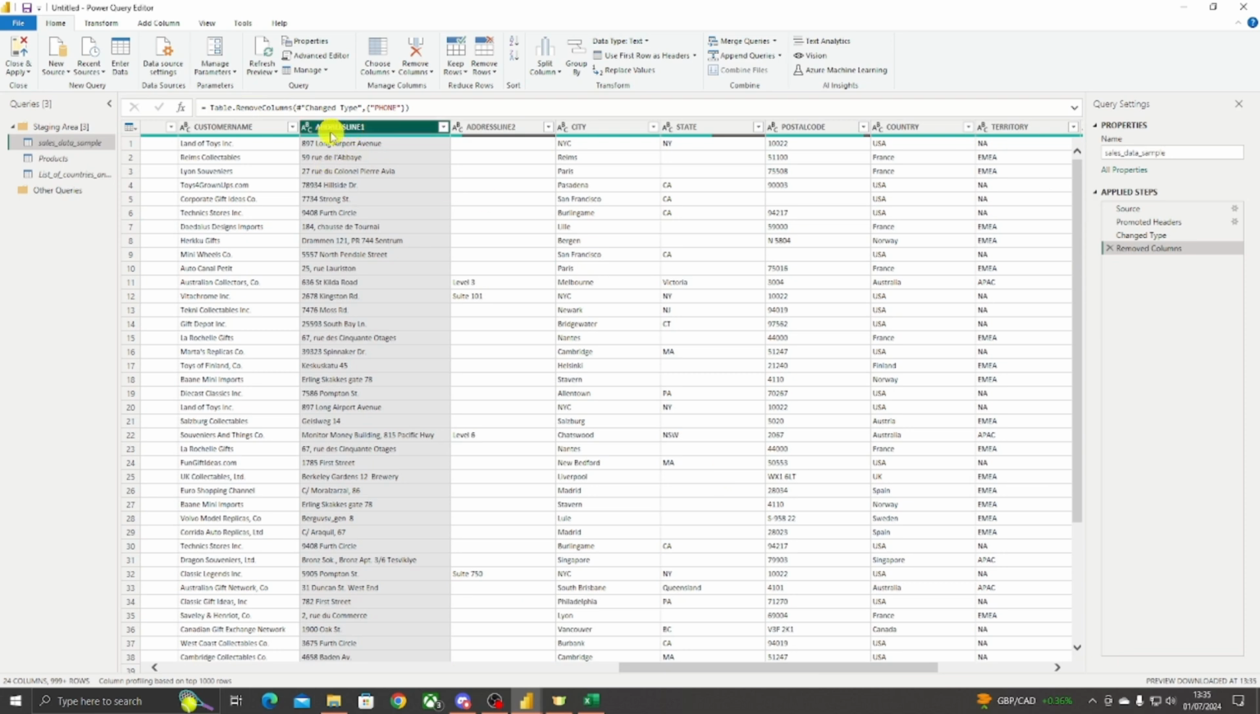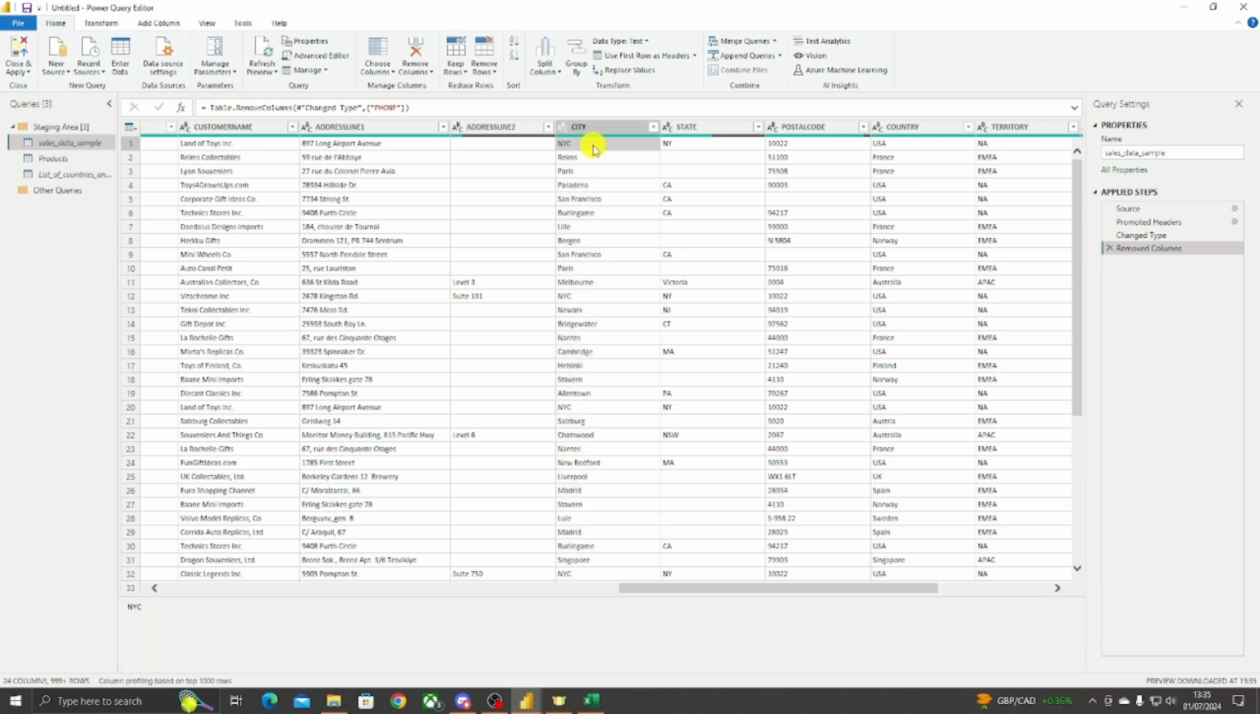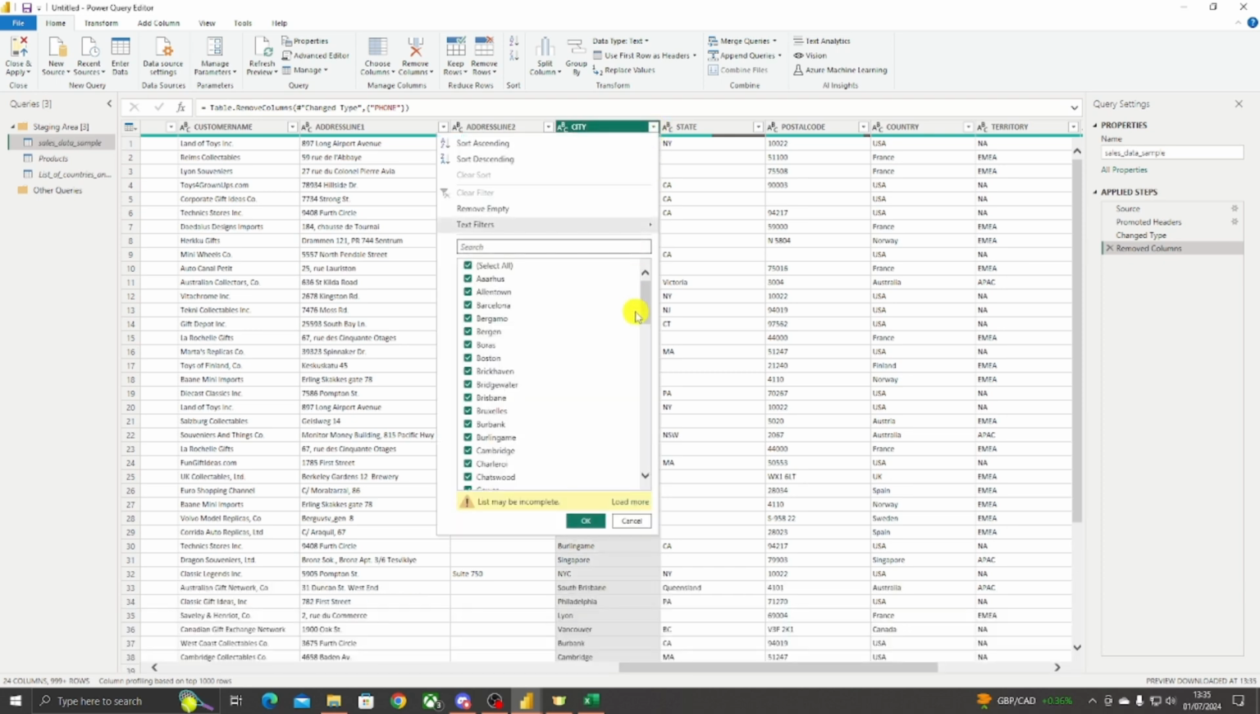Okay, so address line 1, address line 2, these are text. City is text. Now remember, we did actually want to do a step here to replace these NYC and any other abbreviations into full names. So let's have a look and see if there are any other abbreviations. It doesn't look like it. It's just the NYC here. Okay, perfect.